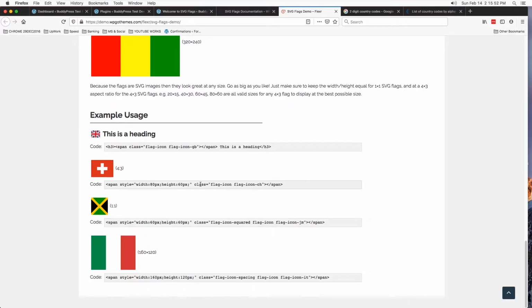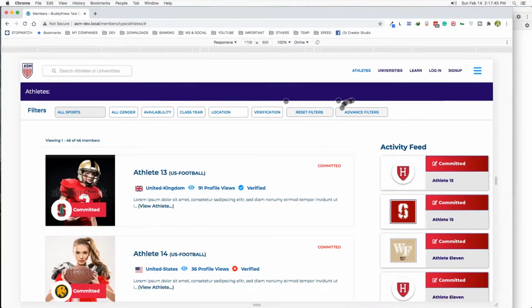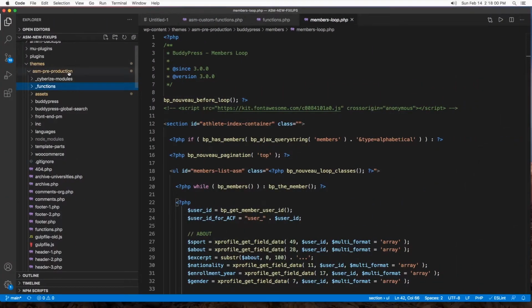To do that, next we have to dig down to the template level. Since this is happening on this member index file and all this data is coming from the member index loop, that's what we have to dig down to. To go there, we have to find my template folder, and inside that, to customize this BuddyPress template, we have to find this BuddyPress folder.